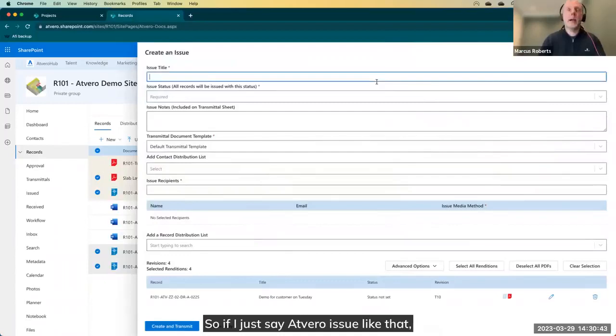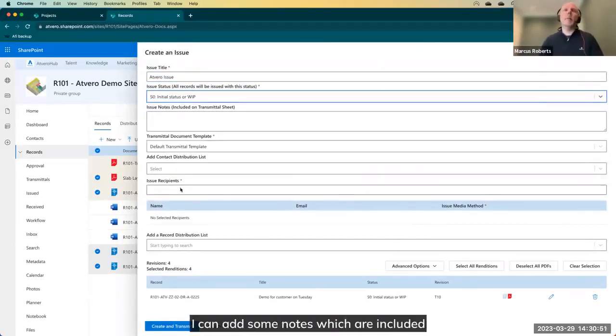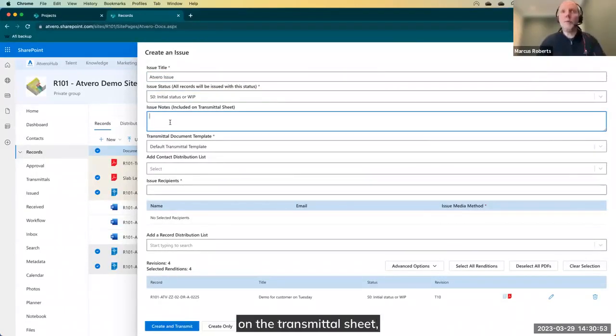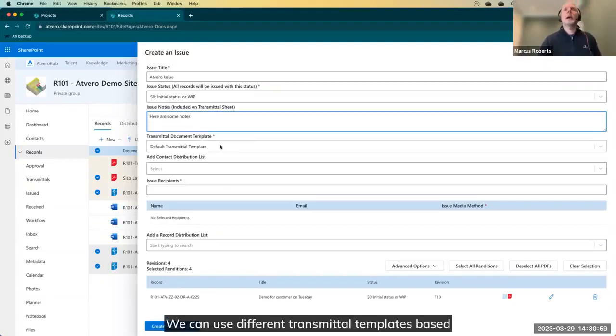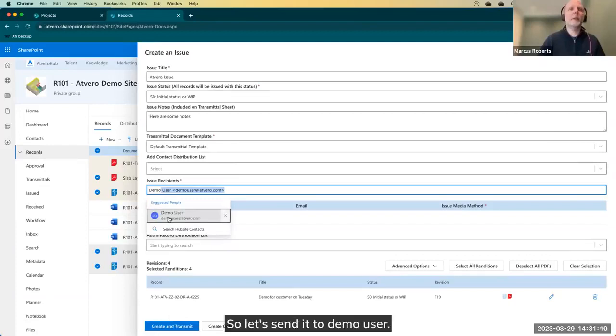So if I just say Atvero issue like that, I select a status for it. So let's go for work in progress. I can add some notes which are included on the transmittal sheet, and I'll show you what that looks like now. So here are notes. We can use different transmittal templates based on the sort of information we're sending out, but I'll stay with the default. And also we can add the people that we want to send the information to. So let's send it to demo user.